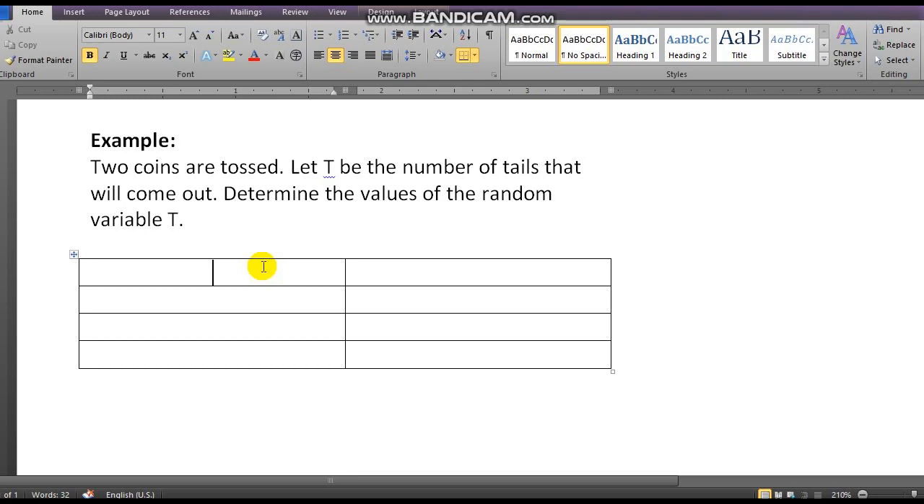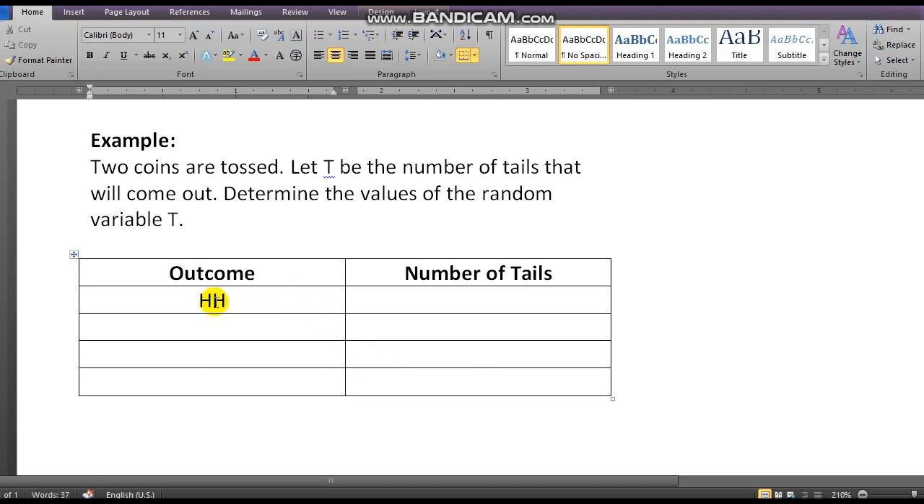Take note that there may be different values of this random variable. So we'll have here the outcome, and here we'll have the number of tails, because what we'd like to know is the value of this random variable t. Since t is the number of tails that will come out, we'd like to know the number of tails depending on the possible outcomes. So if we flip coins, the first coin can appear as heads, while the second coin can also appear as heads. So our outcome can be HH.